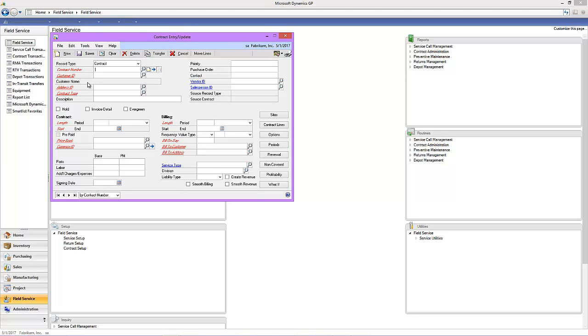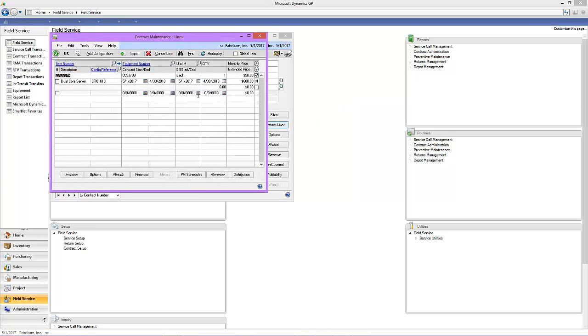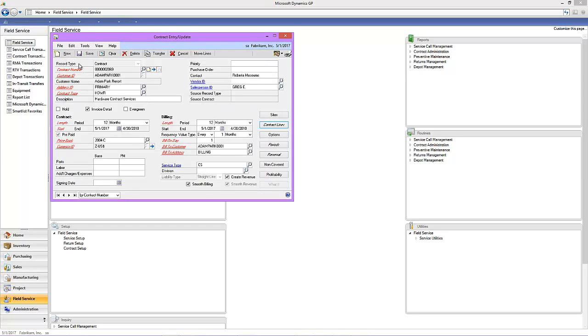Now I'll enter in my contract number. Now if I go into Contract Lines, you will see that same piece of equipment that was entered on the service call. If I click OK, now I want to move that particular line to a new contract that I've already created that currently does not have any lines on it. I click on Move Lines.